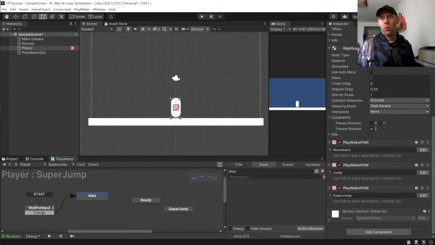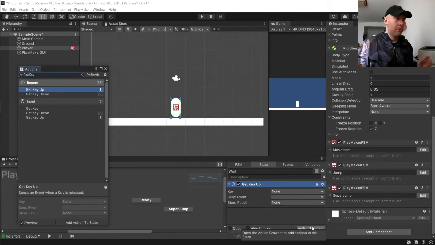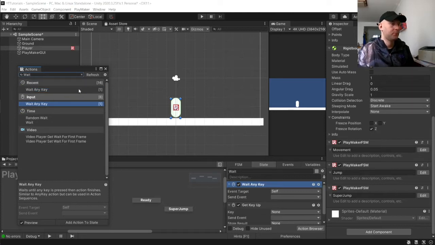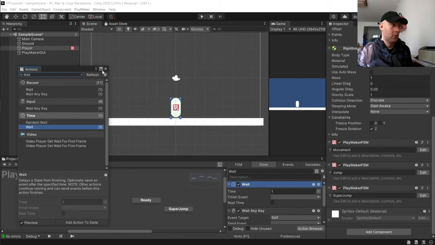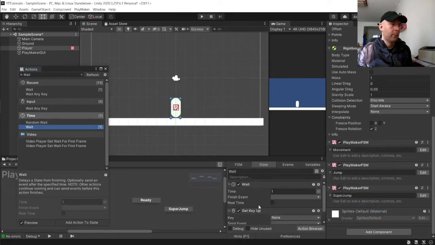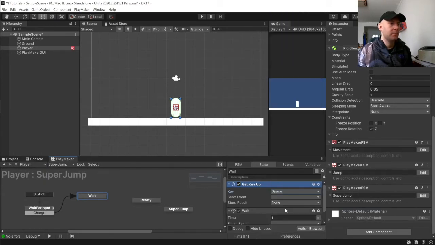Now in our wait, we're going to want to have a get key up, because we don't want it to always be charging, and we also want a wait. Not wait for any key, wait. I should double check before hitting enter. Okay, and we're going to get key up first. So we're going to say get key up space.